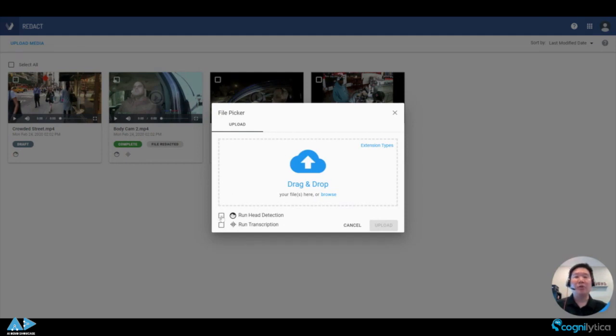You'll see below there's two options we can run to help speed up the redaction process. The first one is head detection. So with head detection, we're going to go frame by frame throughout your video content, detecting every head throughout the video and drawing a redaction box around it automatically. As a user, you're simply going to supervise the results of that redaction by checking or unchecking whether or not you wish to redact that head.